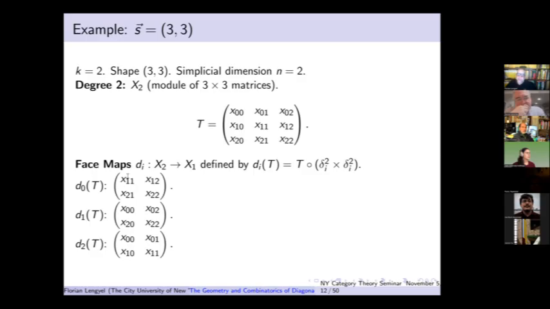And here are the face maps. If I knock out row 0 and column 0, I move my cursor along the column, I get this: x11, x12. If I knock out the middle, x11, I get x00, x02, and so on. So those are the face maps, and they're defined by precomposition. There's the diagonal.